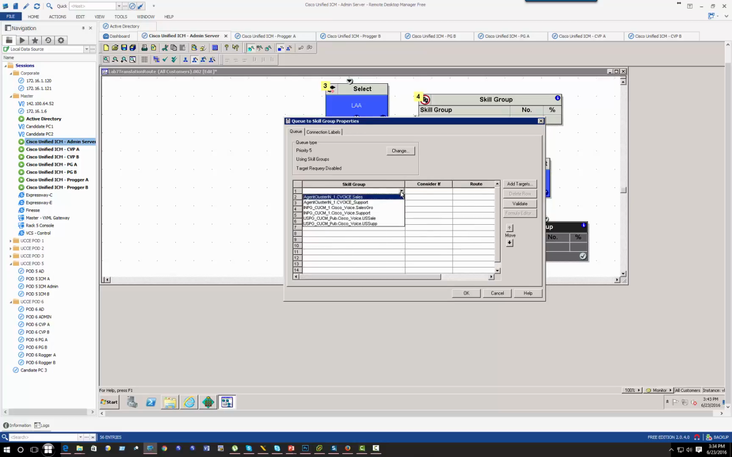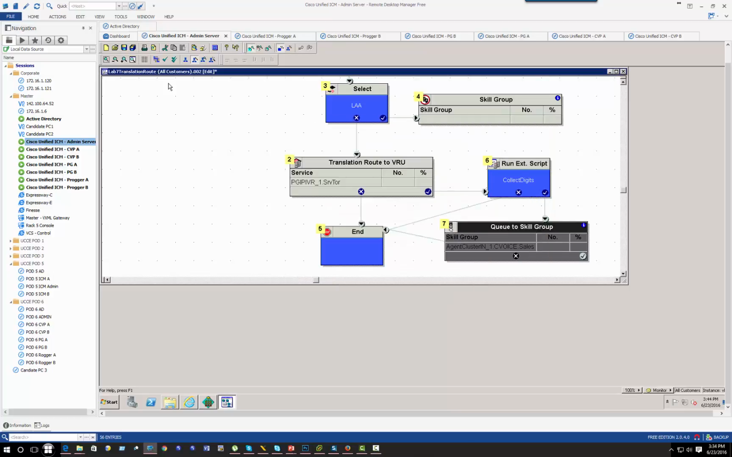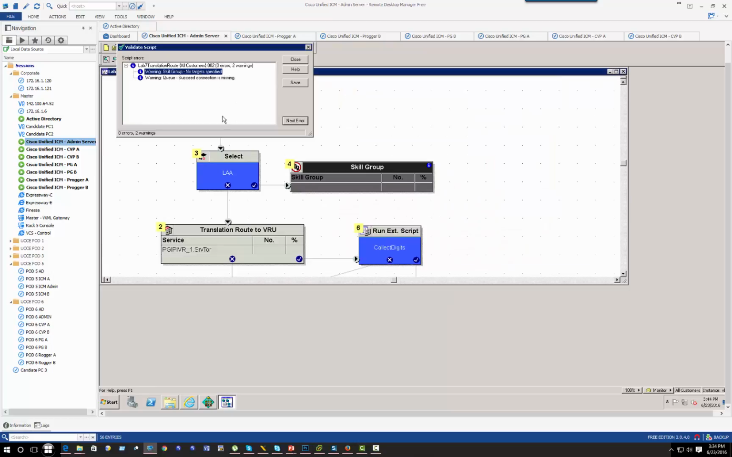we're going to select the sales, as that's where the agents are coming in from. Sales route. And you can use the translation route to IP IVR if you want to. Let's try without it first. Okay, let's validate. It has no target. Success connection is missing.